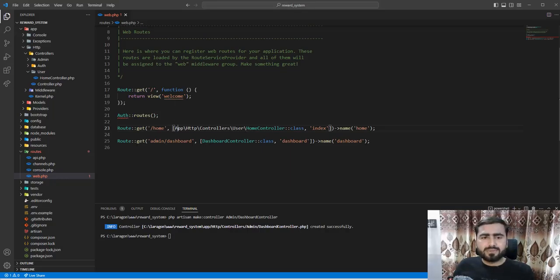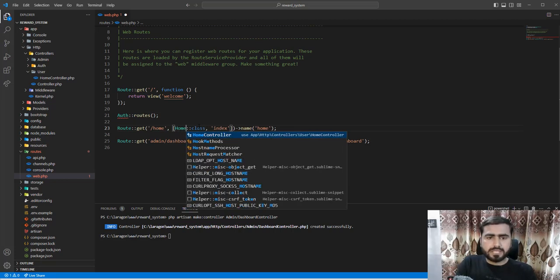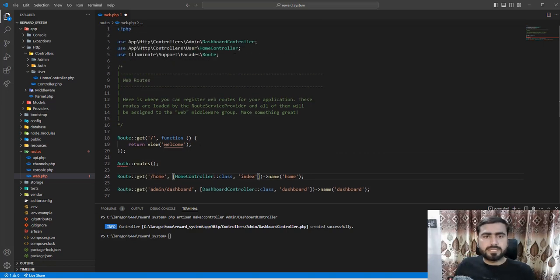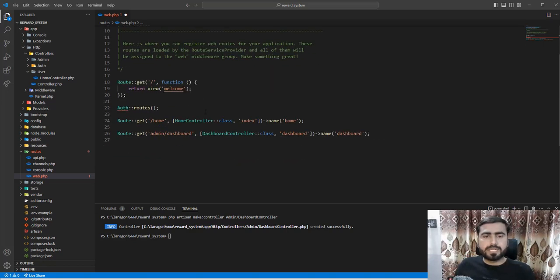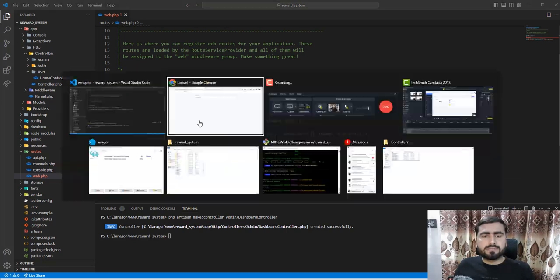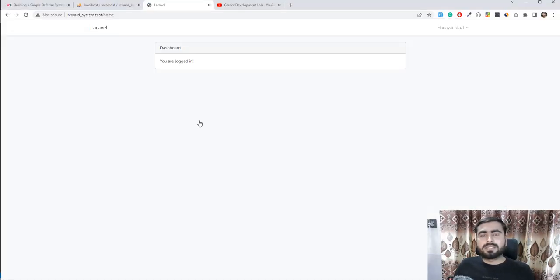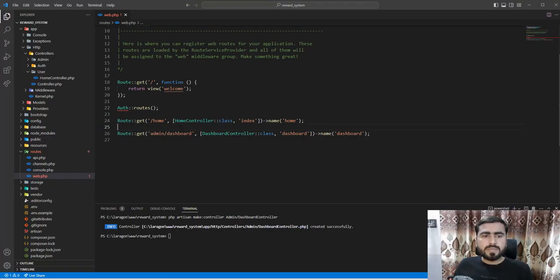And here, by the way, I don't want to add this full path here. I want to add its path at the top. So here just type home controller and hit enter, and this path is added at the top, right? So if I go ahead and save this one, refresh, nothing is changed, everything is working fine, right? So we created two routes. One is for the simple user and the other is for the administrator.